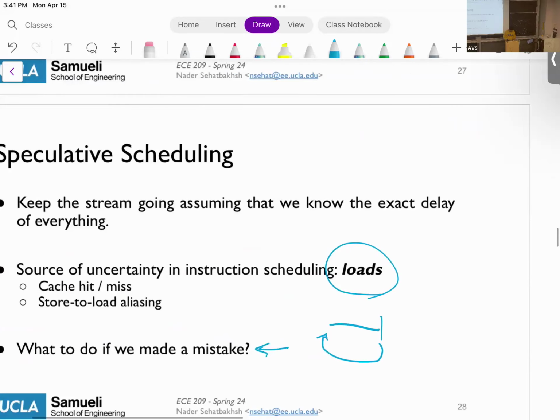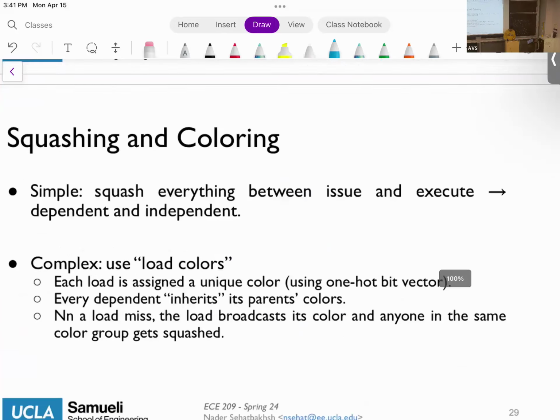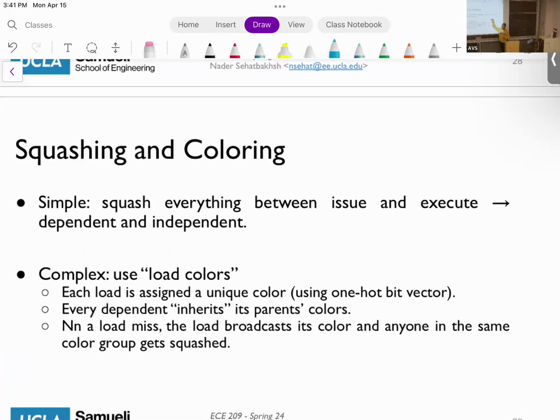I had this slide somewhere, I don't know where it is. Anyway.